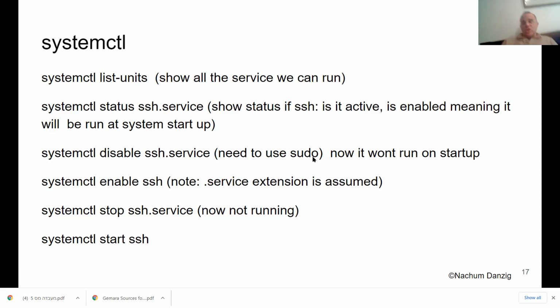Now what I'm saying is change the binary files so that on login, on logup, it won't come up automatically. You see what I mean? So you see, I'm not changing the file directly by editing the file with vi or Pico or Emacs. I'm using a command in a binary program to tell it what I want. Disable ssh.service. Enable ssh. You can assume the service extension is assumed.